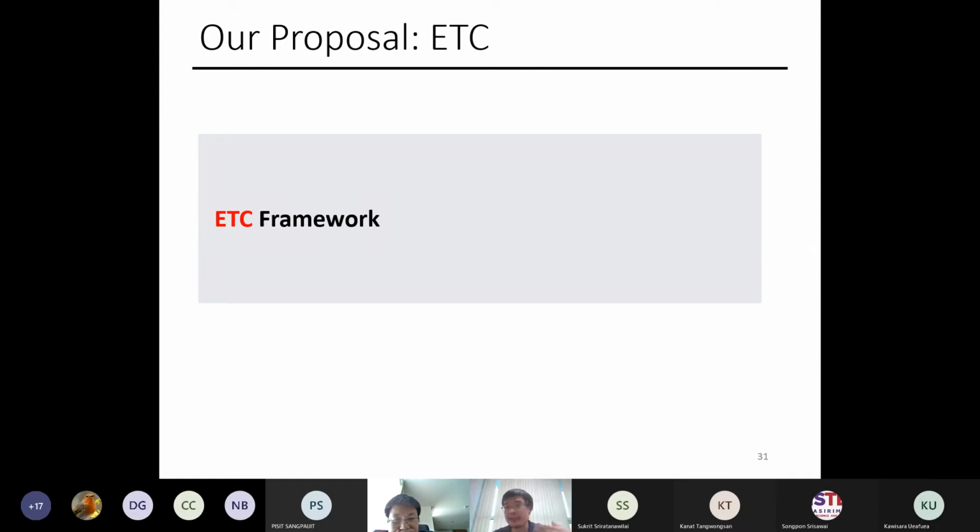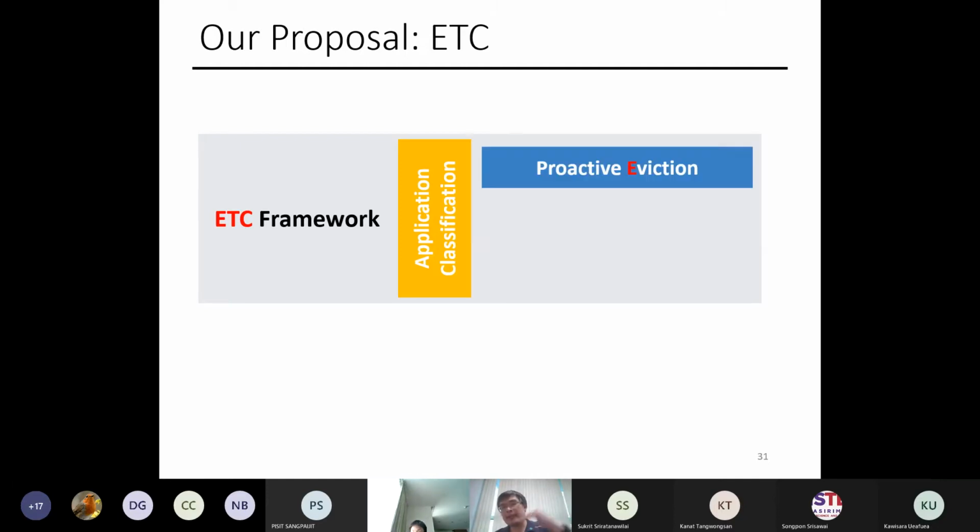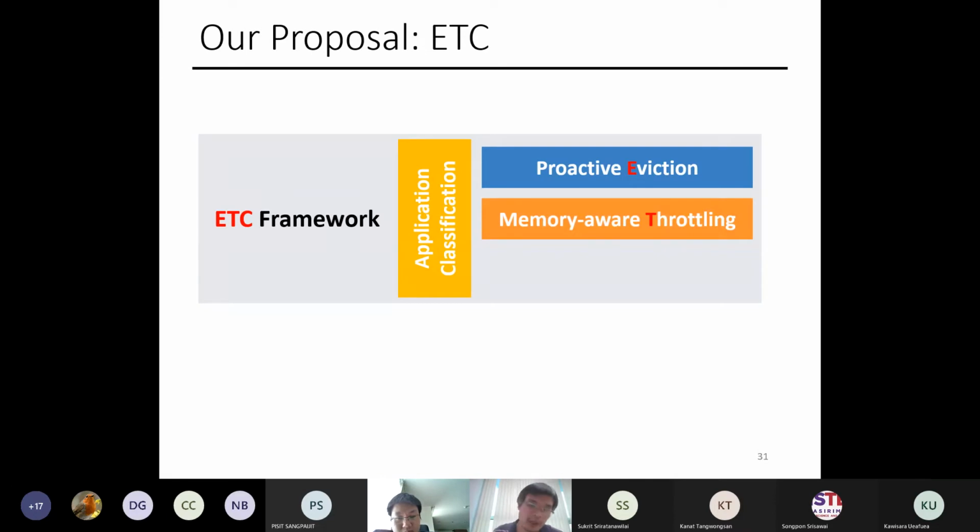which stands for eviction, throttling, and compression. It's a framework that first consists of a classifier. Basically, we look at each application, we profile them, we run them for a little bit to see what type of application they are. Then we apply these three different techniques. First is proactive eviction. We evict pages out of the GPU memory ahead of time to make room for prefetched data that you can bring in, to make sure data arrives at the memory whenever the GPU kernel wants the data. The second technique is called memory-aware throttling.